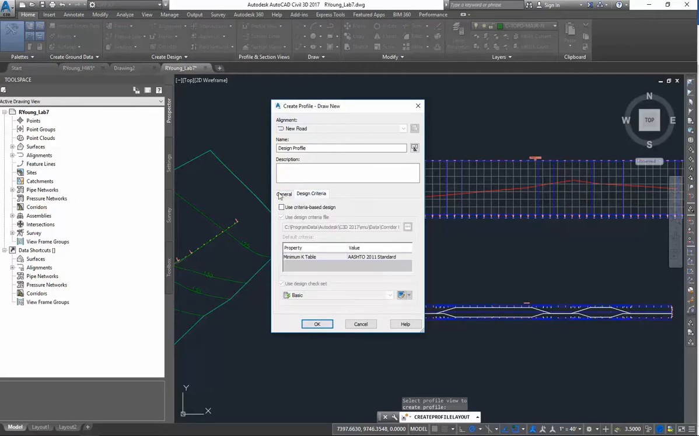So the big piece is to hit this tab up here and to do the design criteria. This looks a lot like what we did for the horizontal alignment. We want to make sure we're using criteria-based design. Use the design criteria. It's going to default to the one that's in there, and it's going to find the minimum K tables. So if you remember from class, if we multiply the K factor times our algebraic difference in grades, it's going to tell us what our minimum length of vertical curve is. We only have the AASHTO 2011 Green Book in here, but sometimes other agencies you may work for would have their own design criteria files, and those would be available in there. Okay, so we'll hit this.